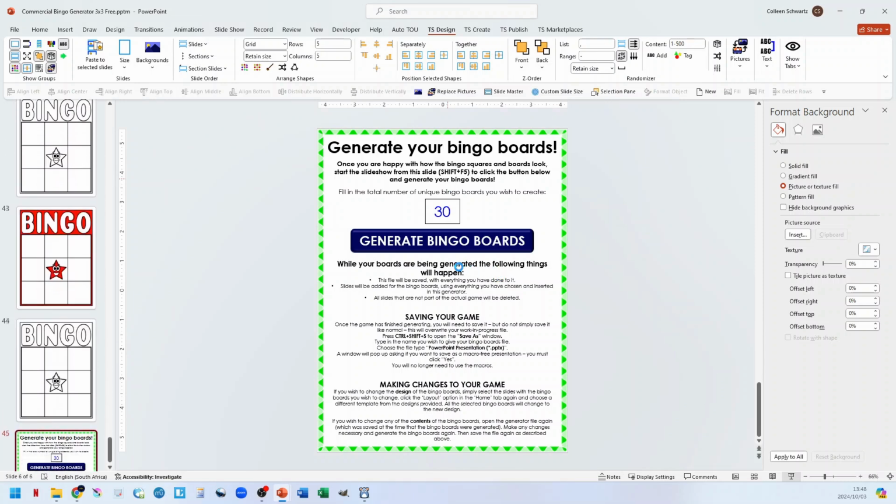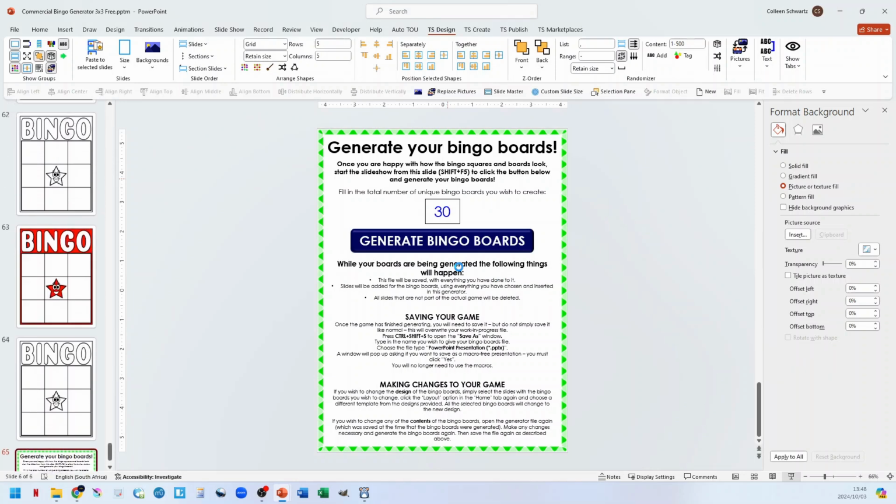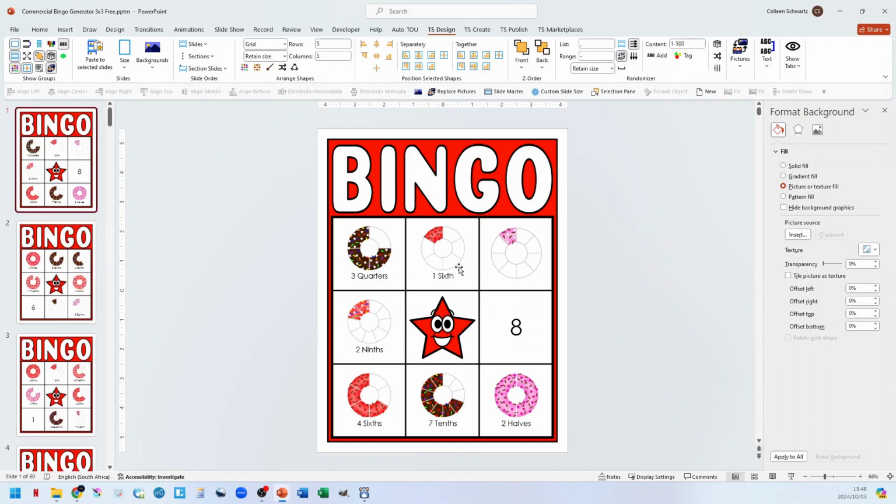Just something to be aware of, like I said, before it starts, it's always going to save the file. Now, if you are using big pictures, so in this case, I'm using pretty small pictures, so they don't have big file sizes. If you're using big pictures that are high resolution, it's going to take longer before it actually starts creating the bingo boards because it's going to take a while to actually save the file in the first place. So just be aware of that. If it sits there and you can see it saving for a long time, it's because you're using big pictures which are making the file very big.